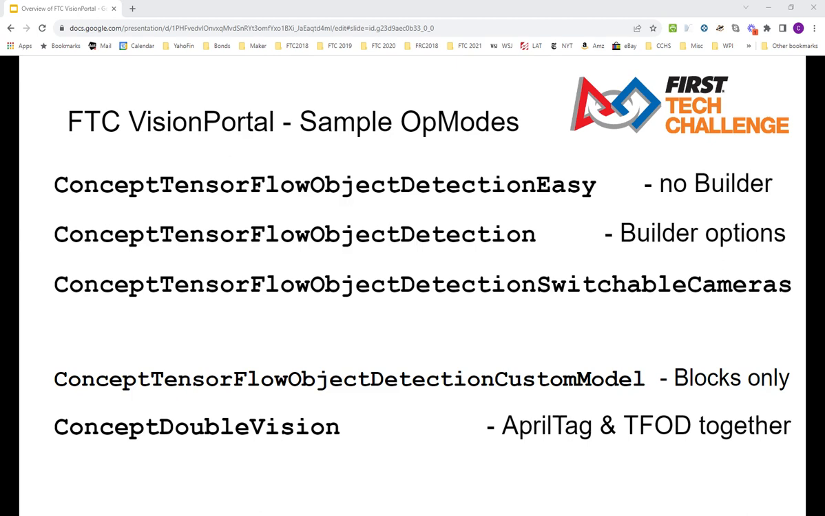The third op mode shows how to use TensorFlow with 2 cameras, switching back and forth. The fourth op mode shows blocks users how to specify the custom TensorFlow model that you created for your team prop, instead of using the built-in TensorFlow model for a white pixel. The fifth op mode is an example of AprilTag and TensorFlow being used in the same op mode. Again, we show you these op modes now, so you know there's an easy path to get started with the VisionPortal.